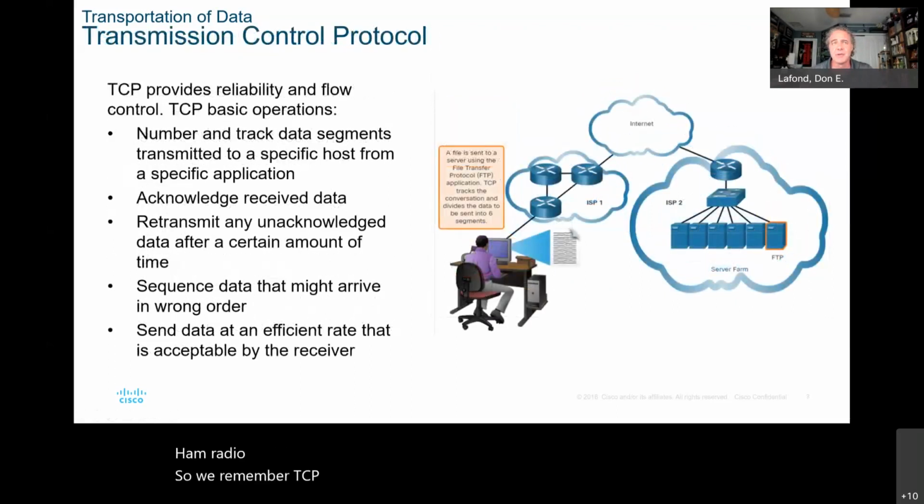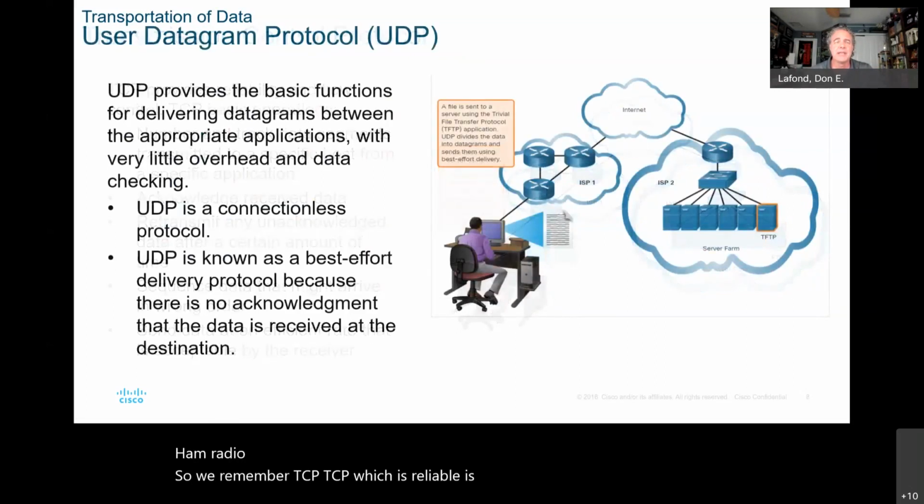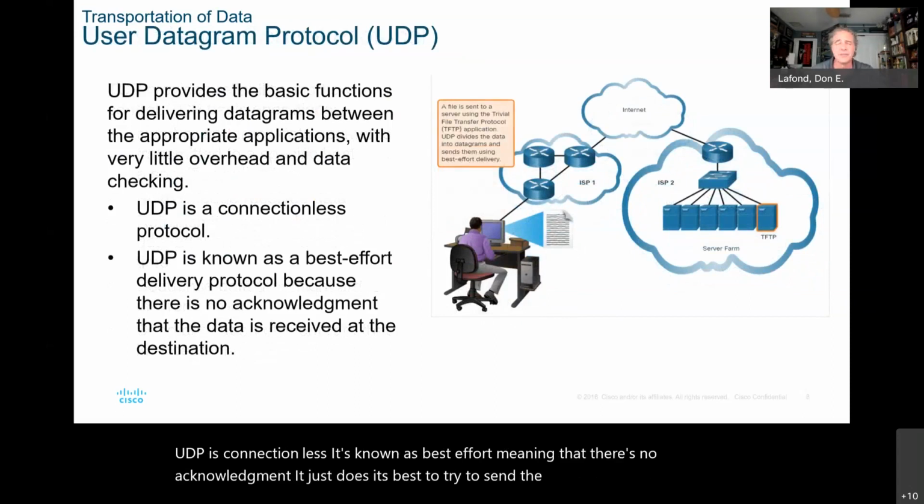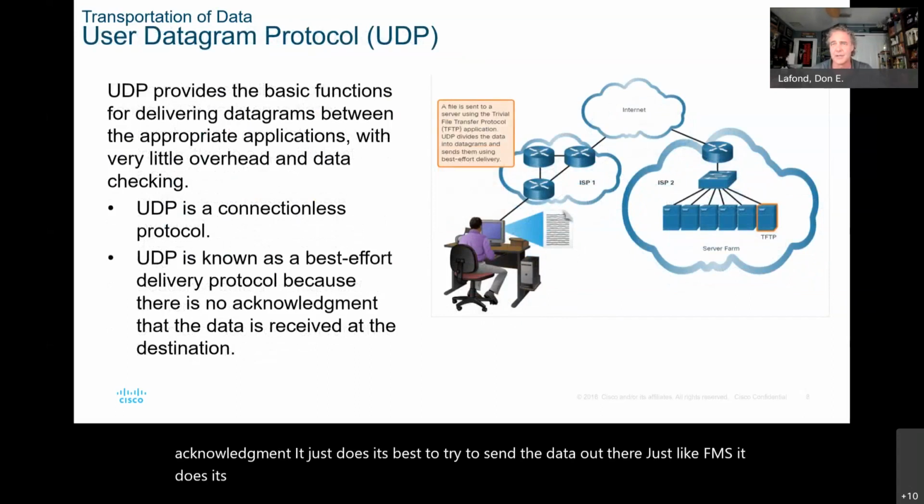Remember, TCP, which is reliable, is connection-oriented. UDP is connection-less. It's known as best effort, meaning that there's no acknowledgement. It just does its best to try to send the data out there, just like FM. It does its best to send the signal.